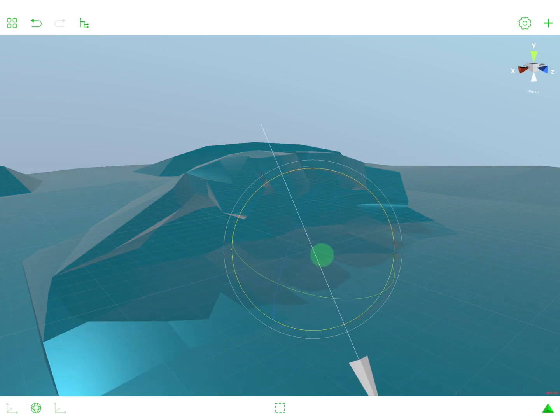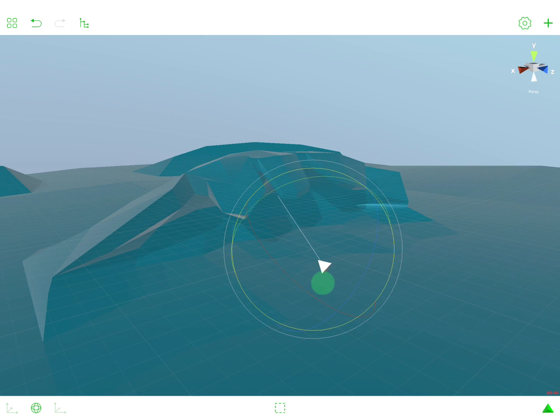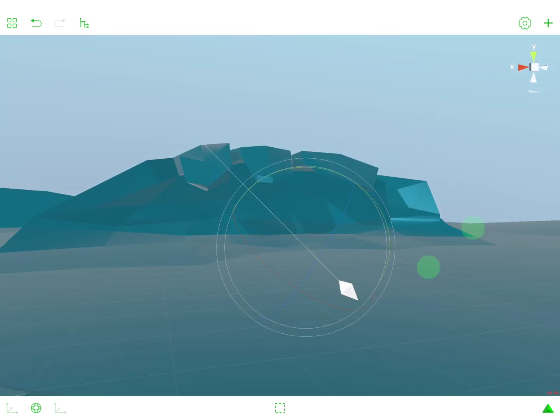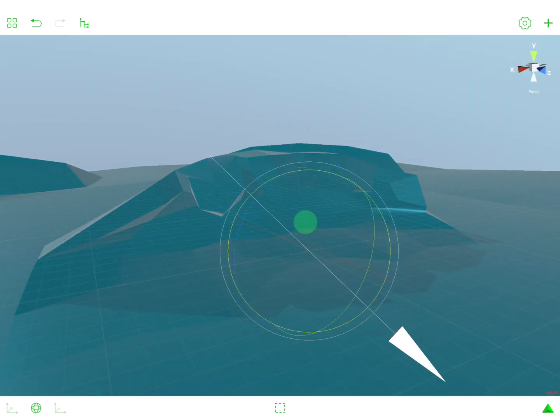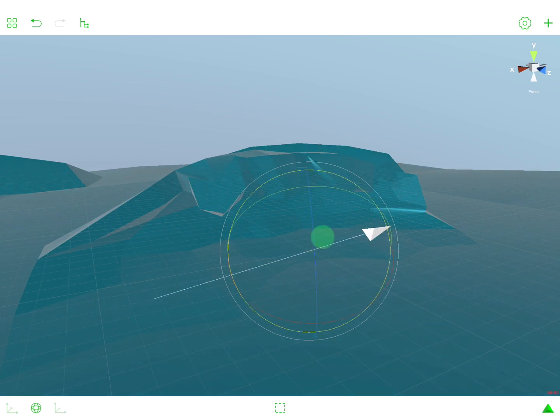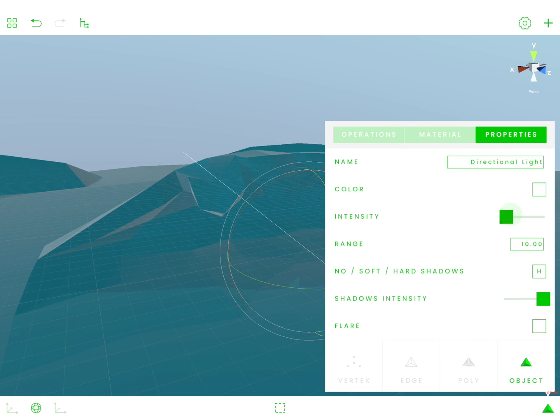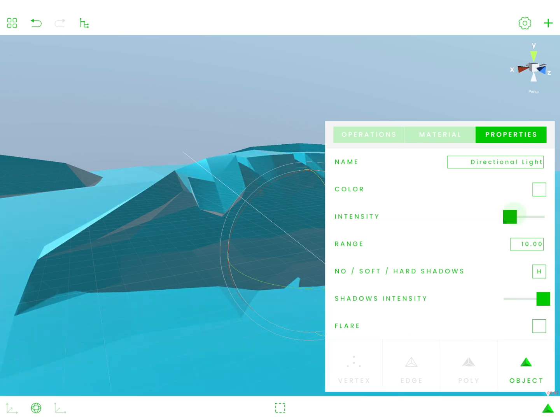Let's try to find the rotation that will make one part of this wave dark while the other one lit. So let's crank up the intensity.